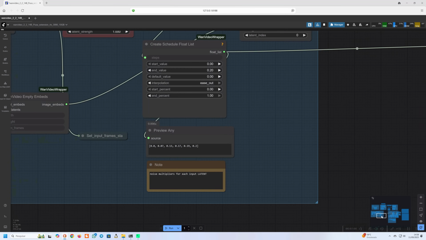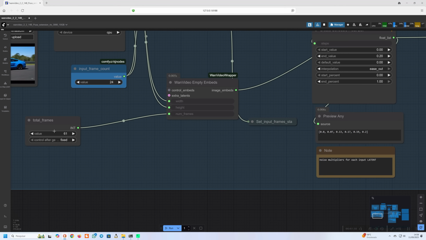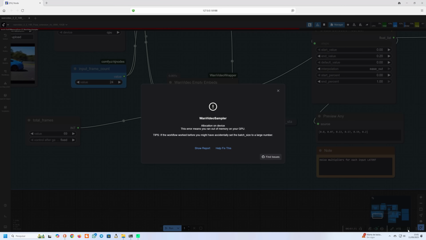Let's then keep increasing to see how far it can go with this model. Let's set it to 70 frames here and send it to generate. We reach the model's limit. When we switch to 70 frames, it already gave the error of lack of VRAM memory. So we managed to reach up to 60 frames correctly. When we switched to 70, it gave the memory lack error.